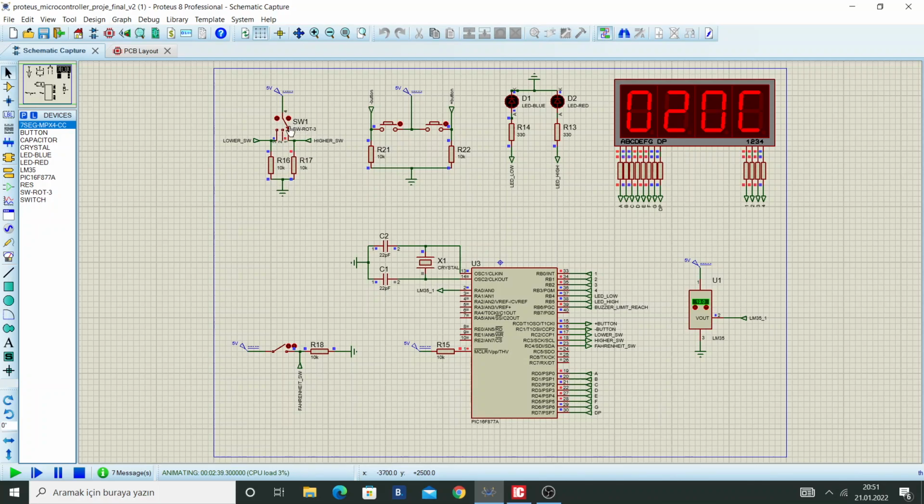Or, the high threshold value was 20 and the lower was 9. If our room temperature is greater than 20, like that, our red LED turns on. If our temperature is lower than 9 Celsius, like that, our blue LED turns on.